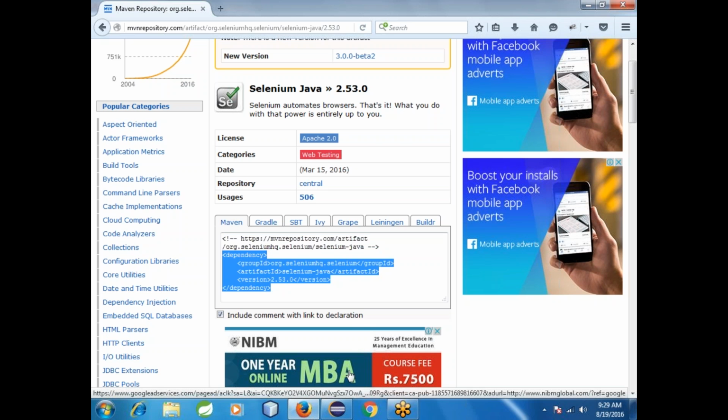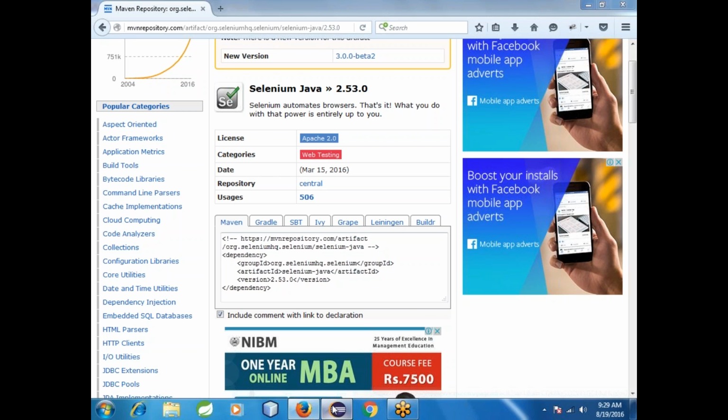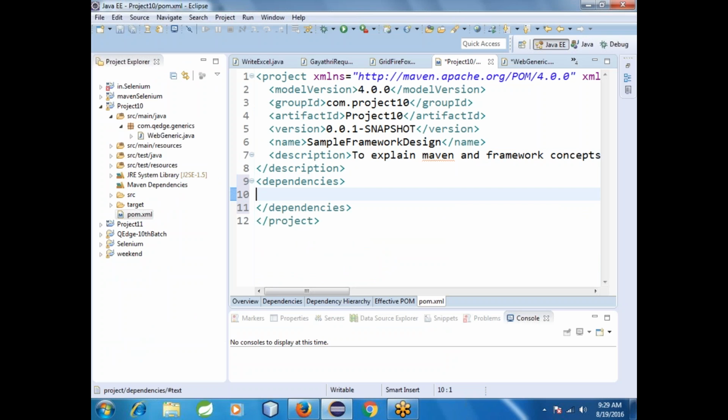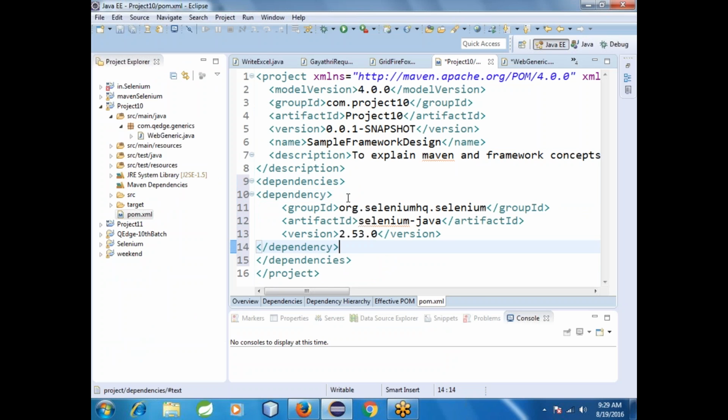Control C. I'm storing here 2.53.0. See, here I'm adding the dependency. Okay, save this one. See, the building workspace 6%, 100%. Since it is already there in my local repository, it is downloaded. Otherwise, it will take some time to download from the server.